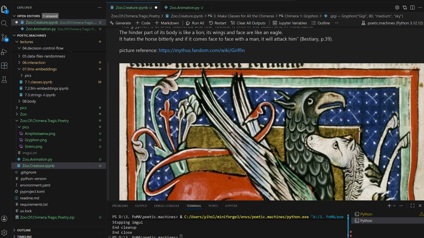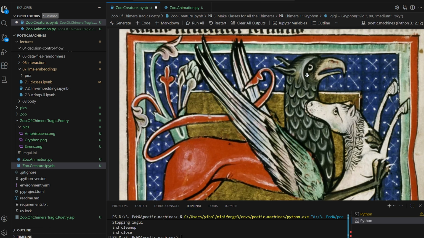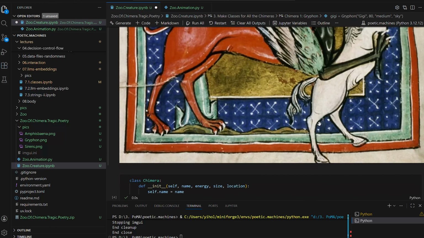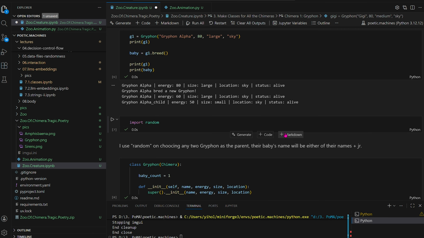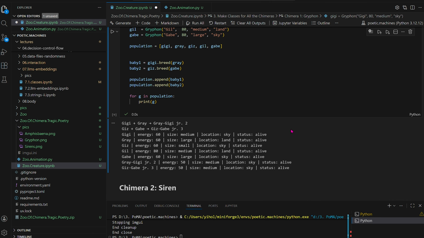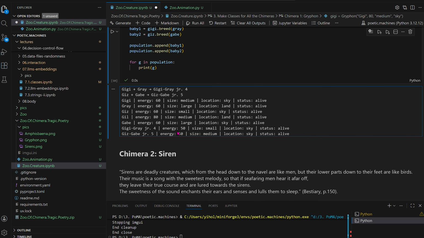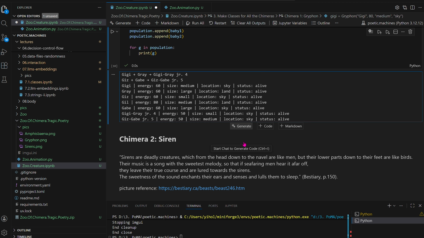And the first one I picked is Gryphon. It is this kind of eagle head and lion body creature. And I made it so that it can breed babies, something like this. And the babies will be called maybe Gigi and Gary's and their Junior Fours, something like that. But some of the tests I won't use in zoo animation. I just learned all of it to create classes.